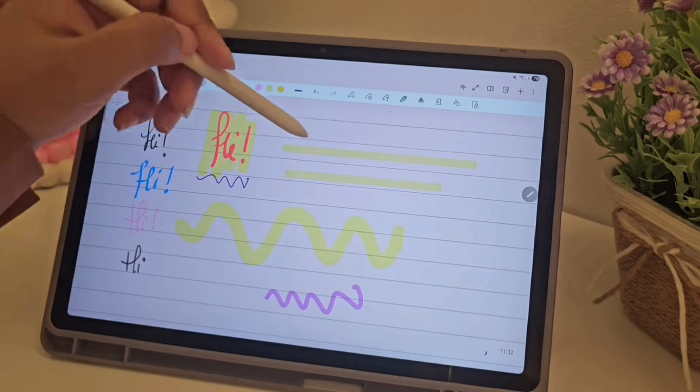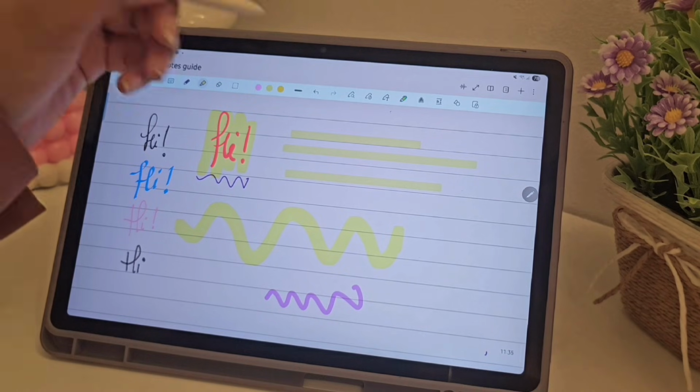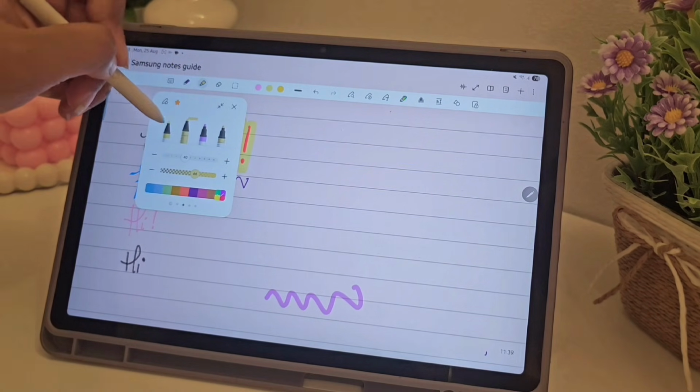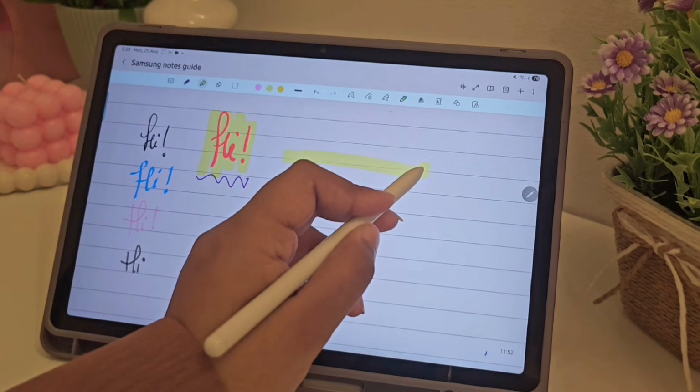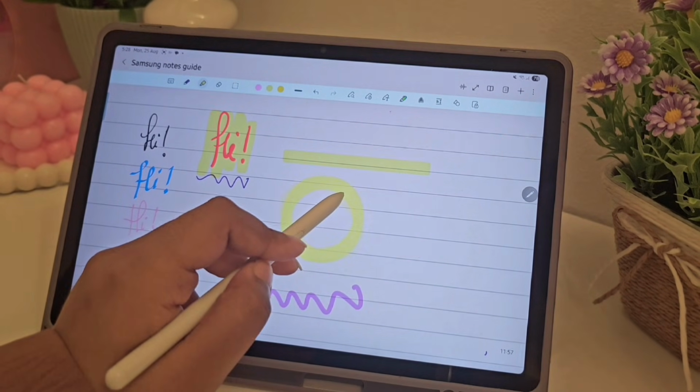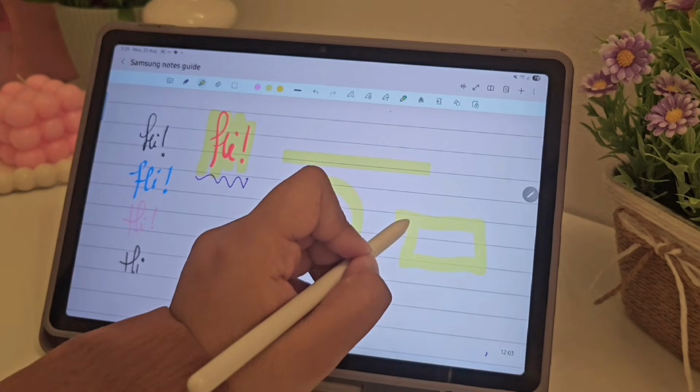Creating shapes. Now, choose any pen that you want and create the shape. When creating the shape, hold it at the end. Hold it for a second and Samsung Notes will automatically detect the shape and correct it for you.